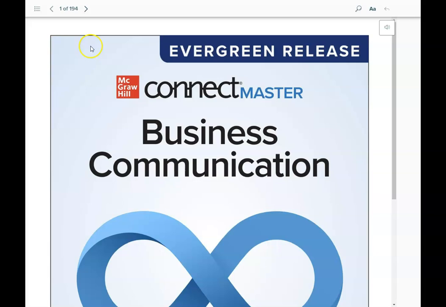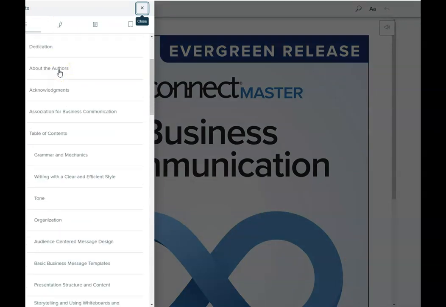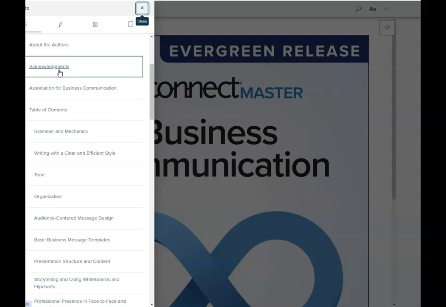So every time you come to the book, you're going to want to go to the table of contents. I think it's a little bit outside the screen right now, but you can scroll down through the table of contents and start to see sections of the book. So I've assigned you 4 things to read this week. You're going to read the section on writing with a clear and efficient style. You're going to read tone, organization, and audience-centered message design.